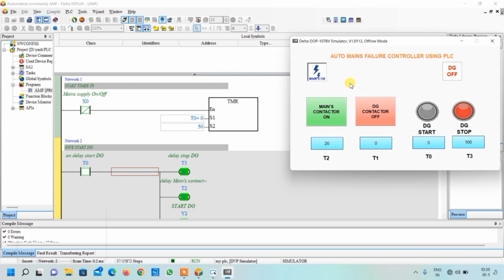So first of all, what will happen, that mains power will be gone or mains power is not available. In that case, this contactor will be off instantaneously and after the 5 seconds, that you observe in this timer T0 and also over here T0, this controller will give start command to our DG. So let me close this.